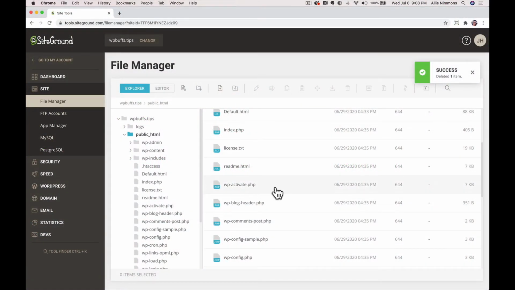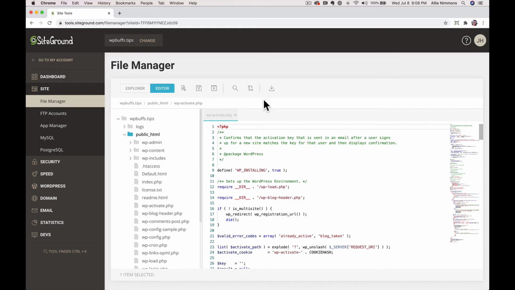If for some reason you cannot find the .maintenance file, find the one called wp-activate.php. It will be here in the root directory. Find the WP installing parameter once you're there, and change it from true to false. You can do this via the FTP or hosting method, whichever one you prefer.